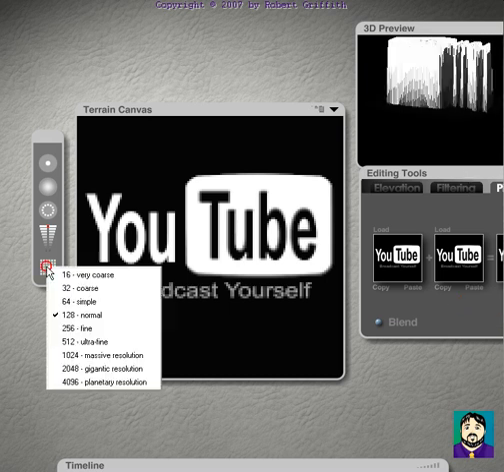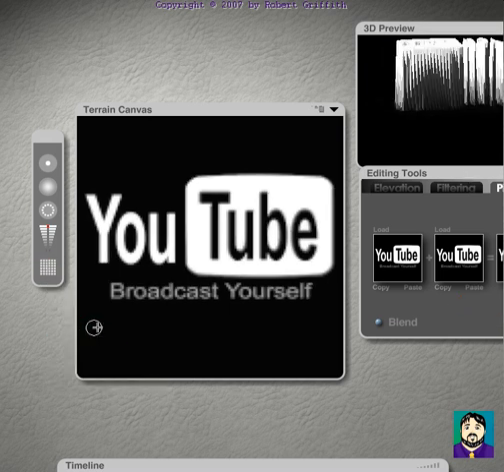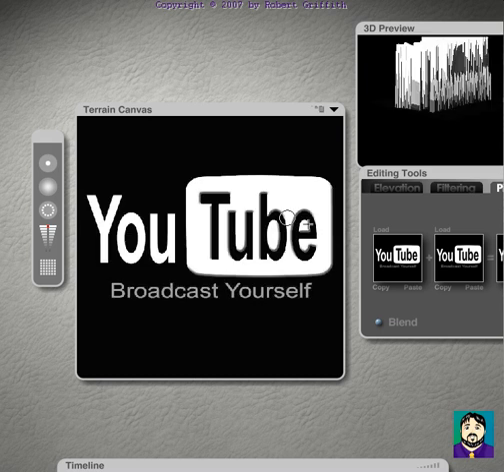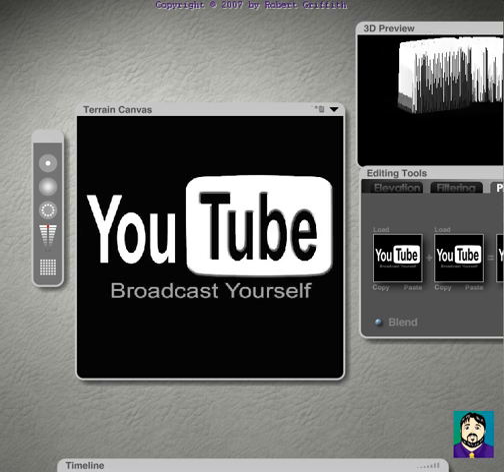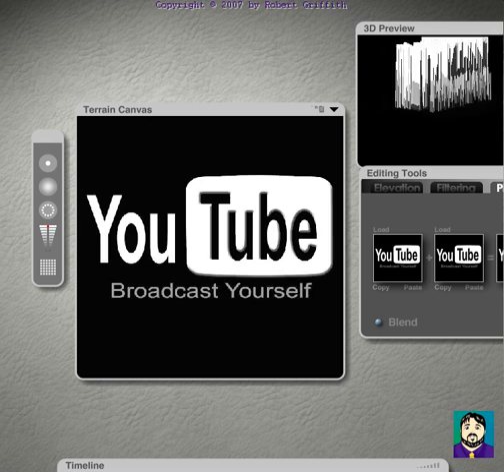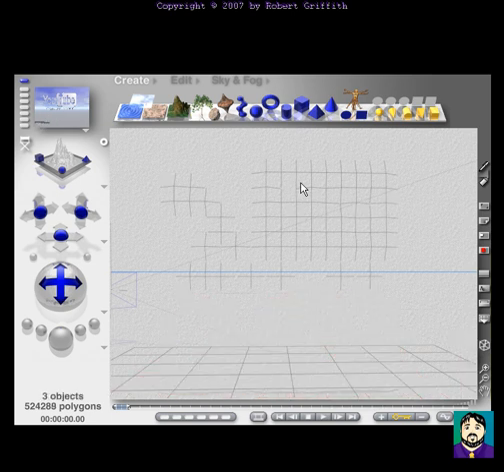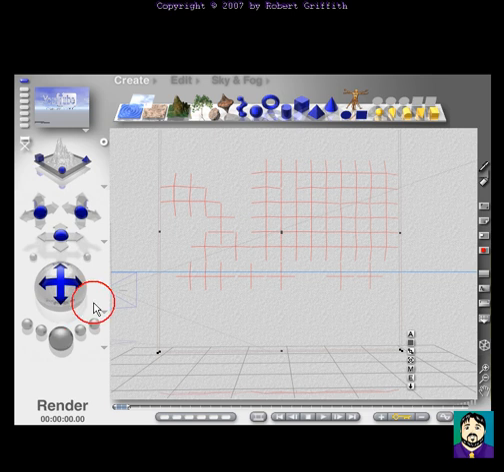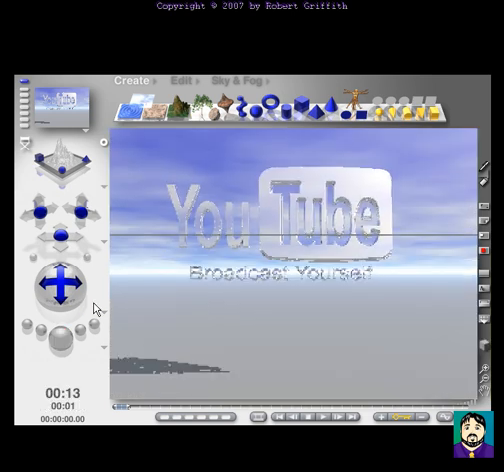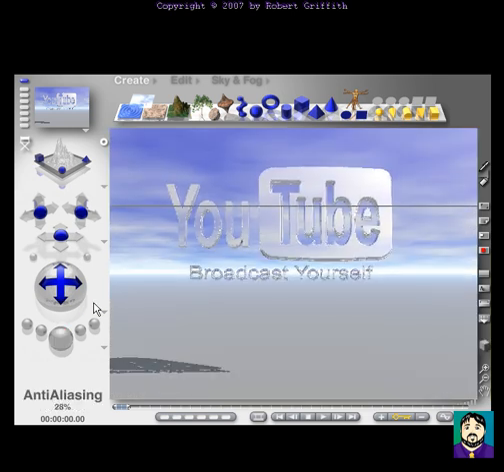Now, if we adjust this a little bit to 512 and apply it again, it'll be a lot more sharp. Then we apply it, and we'll have it in here. Now, I'm going to delete that one because I've already got one on here, and it looks like that. So it's another way to get your logo on there using Bryce.